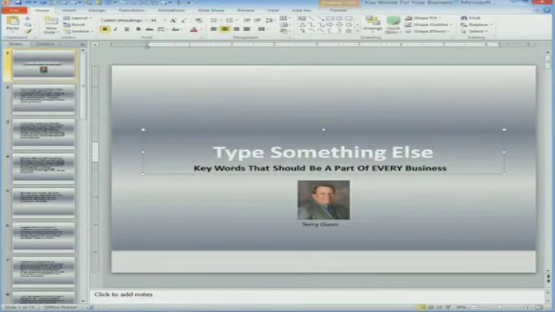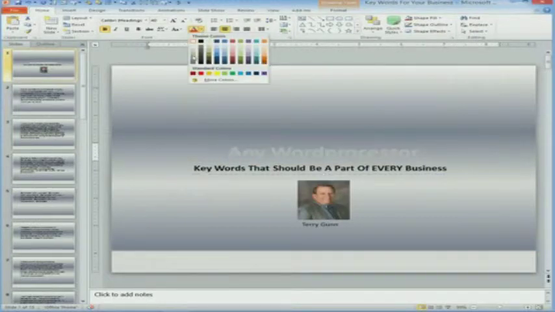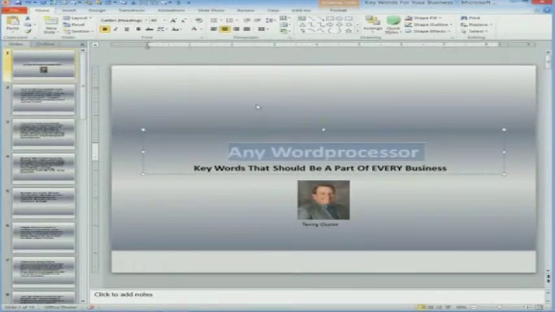So to type, it's just a matter of highlighting and typing, just like you would in any word processor. No big deal. And you can change the size by going up here to the box for the font size. And again, you've done this before with your word processor. You can do anything you want there. You can change the color of the font right there. Anything you decide you want it to be, from pretty to pretty ugly, however you want to do it.